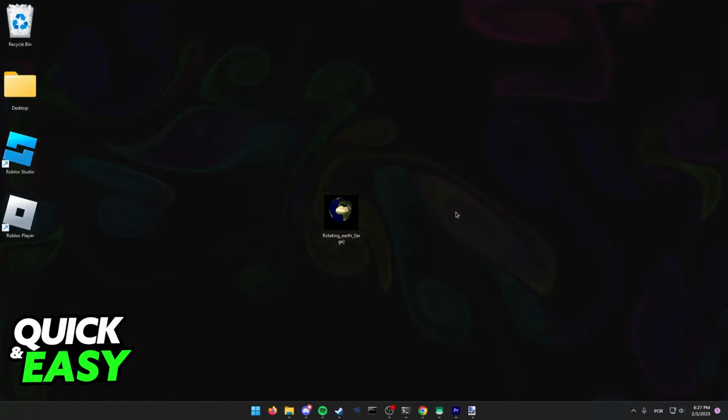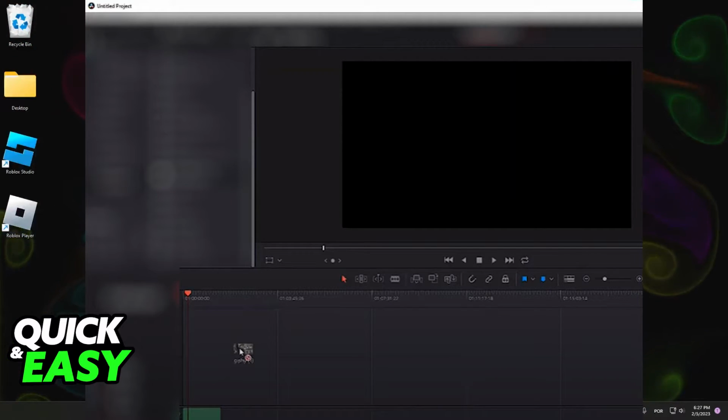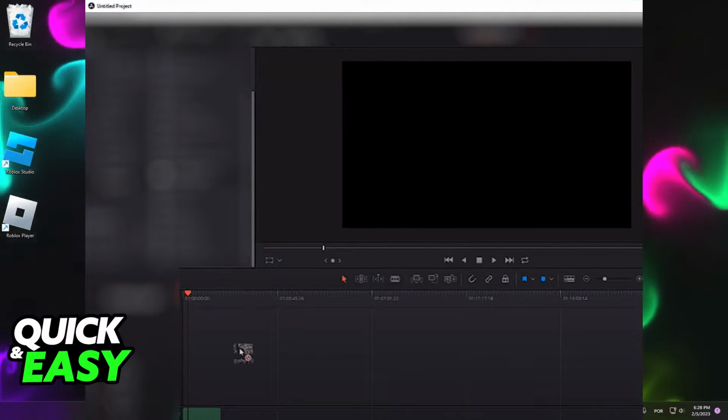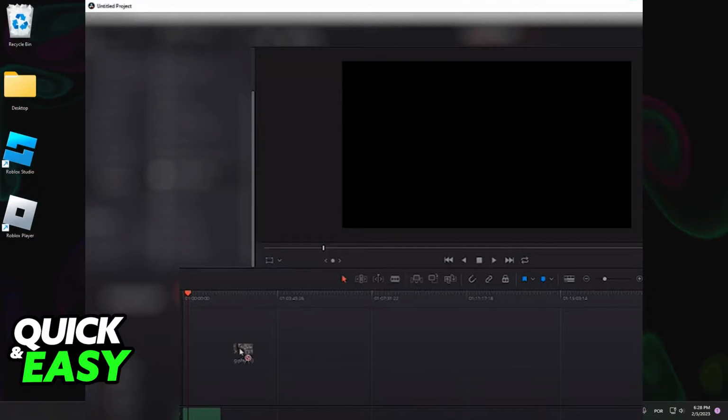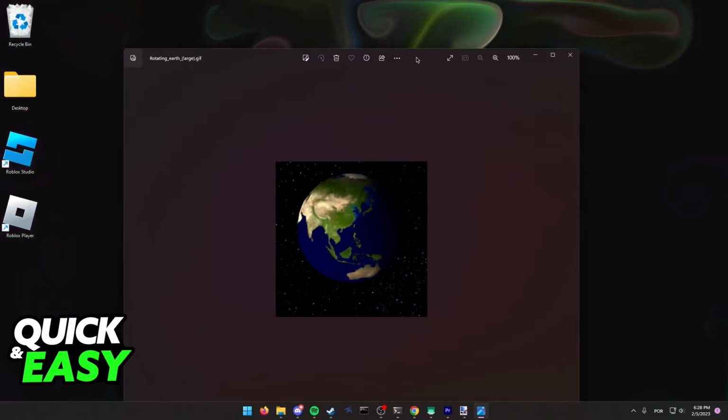First, if you try to go into DaVinci Resolve and drag and drop a GIF in your timeline, you will notice that it does not allow you to do so because DaVinci Resolve natively does not support GIFs. So what you have to do is first download your GIF. As you can see, I want to add this GIF to DaVinci Resolve.